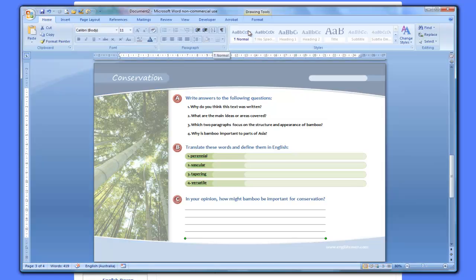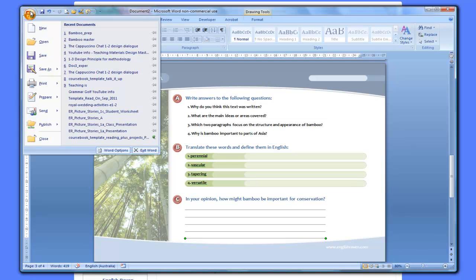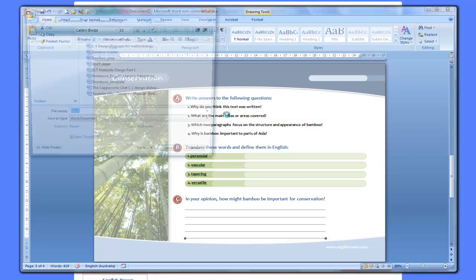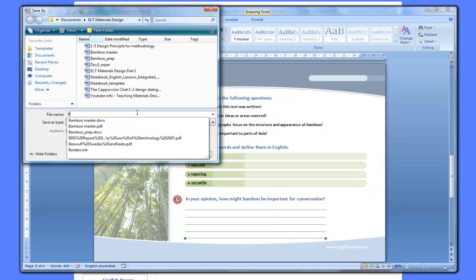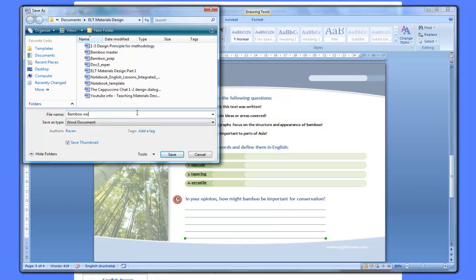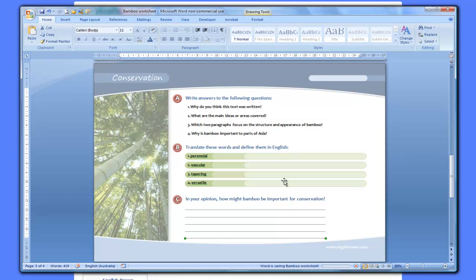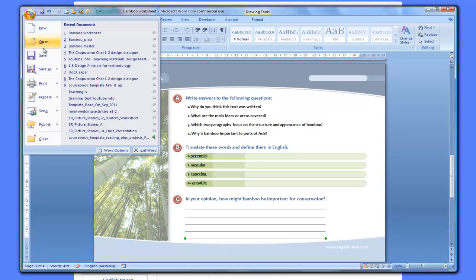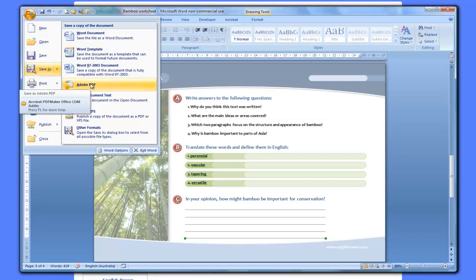Now all you'd need to do from here is to make it into a PDF. There's a couple of different ways you can do that. First, you'll need to save it. In fact, you should save your documents really early on, and I'll call this bamboo worksheet, and I'll save that. You need to save the document first, and then there's a couple of options. You can save it as a PDF. See Adobe PDF? That's something you can do in Microsoft Word for most versions.